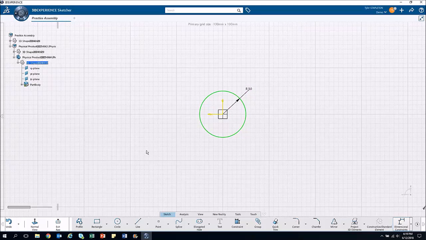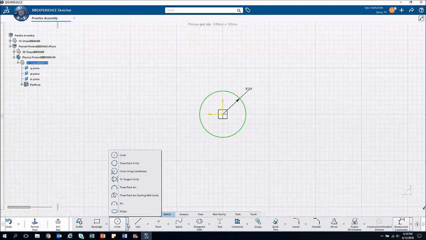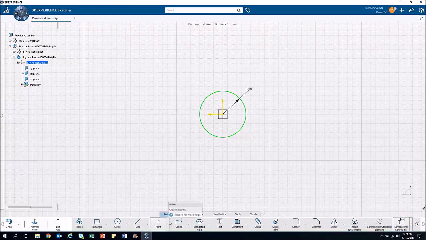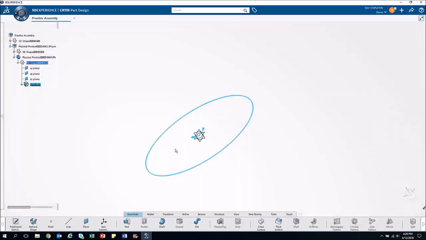And that's essentially it for the sketcher. These are just the basics. There are plenty of other tools down here to help you create more interesting geometry. If you click on any of these drop-down menus, you'll get plenty of other hidden tools that you can use. Again, you can always check up on those on 3ds Academy or in the documentation. But I'm going to exit the sketcher for now, and we're going to focus a little bit more on this ring.